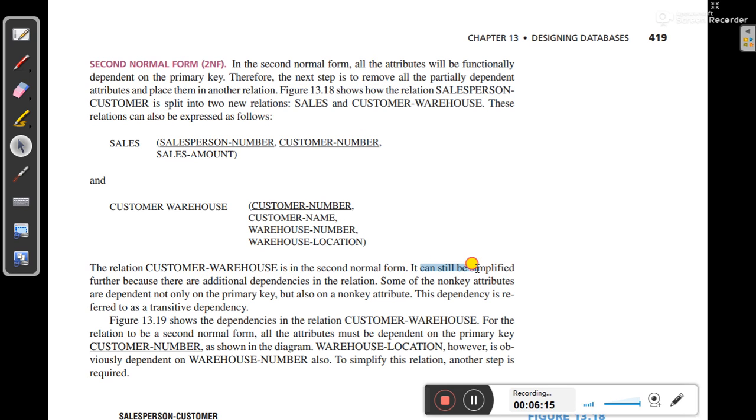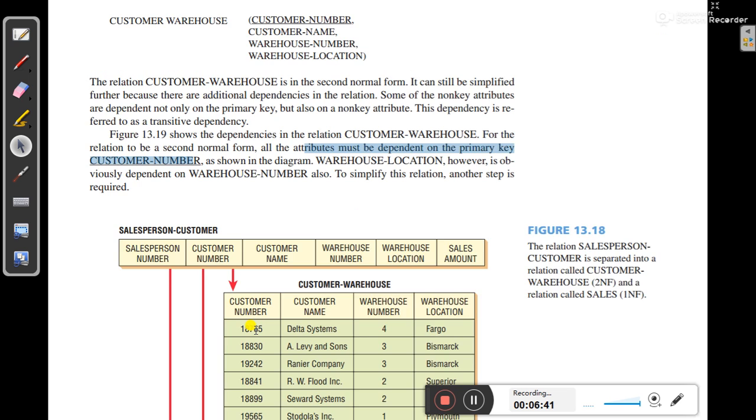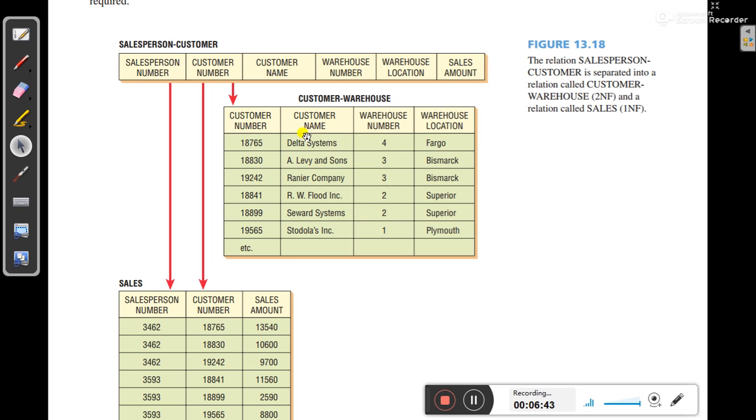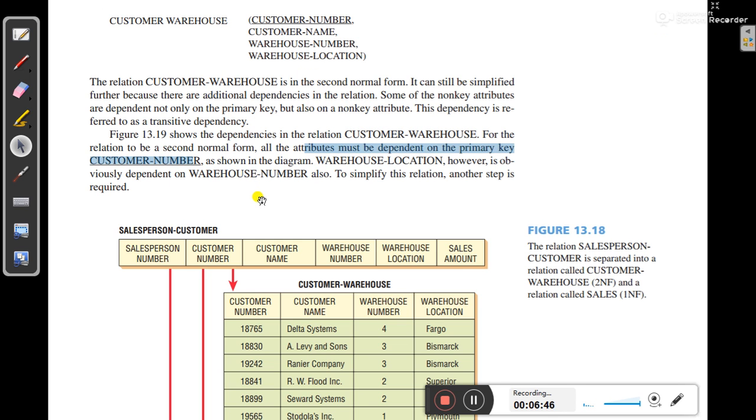It can still be simplified further because there are additional dependencies in the relation. Some of the non-key attributes are dependent not only on the primary key but also on a non-key attribute. This dependency is referred to as transitive dependency. So again, one problem occurs here. Figure 13.19 shows the dependencies in relation customer warehouse. For a relation to be in second normal form, all attributes must be dependent on the primary key, that is customer number. In the diagram, warehouse location however is obviously dependent on warehouse number.